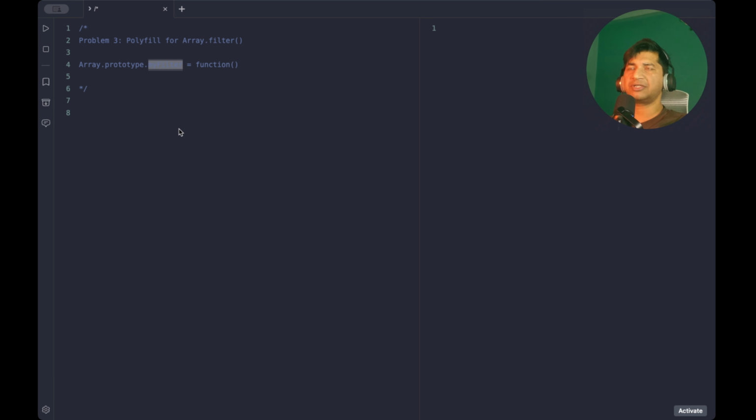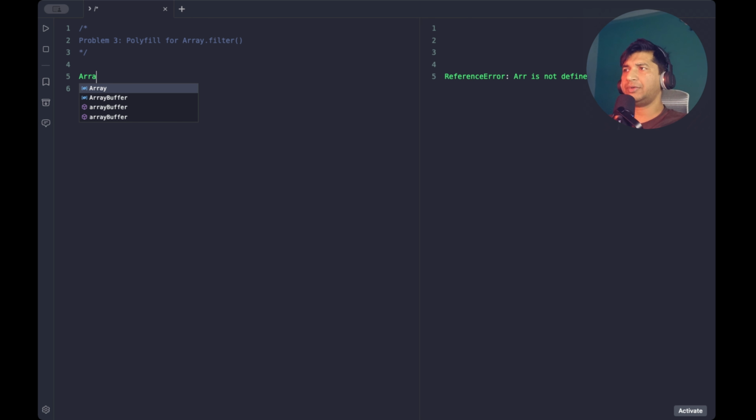This is our custom function. This is the native, and this is our custom one. To make a polyfill, we always write on the prototype of the main object. So this is the pseudocode, or a small example. Now delete this one over here. Now let's jump into the coding part. So what we do? We will write Array.prototype.myFilter, our custom filter function.